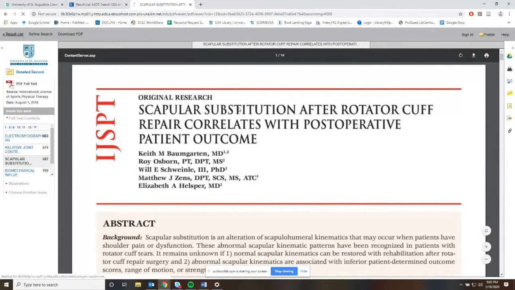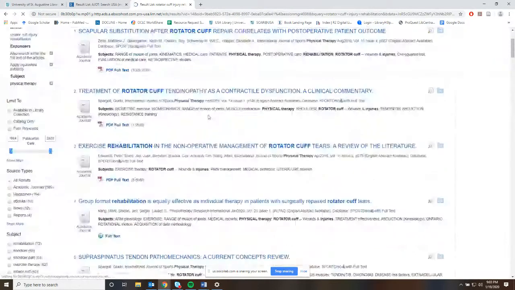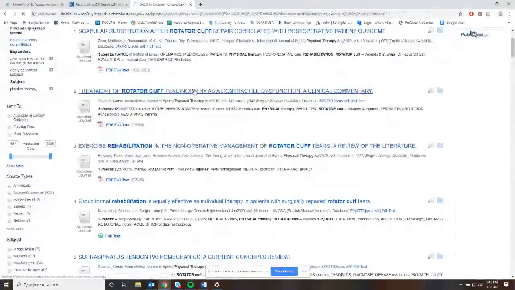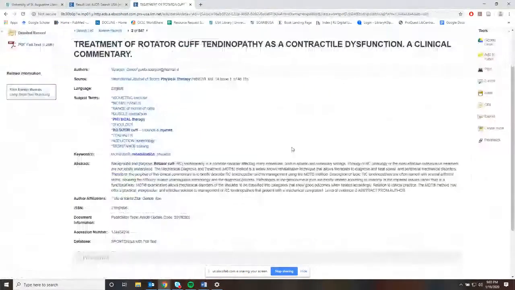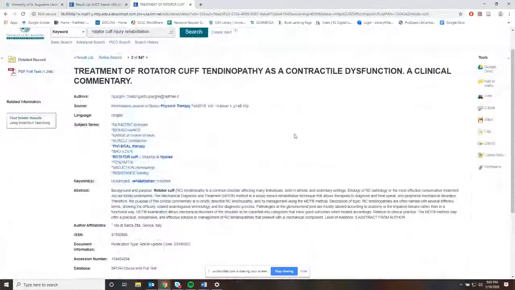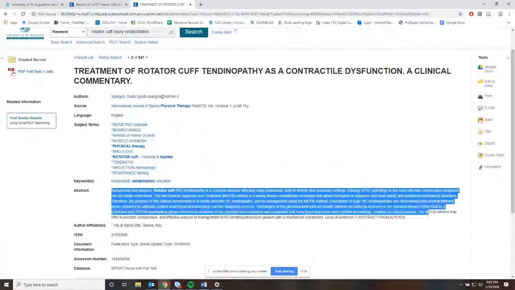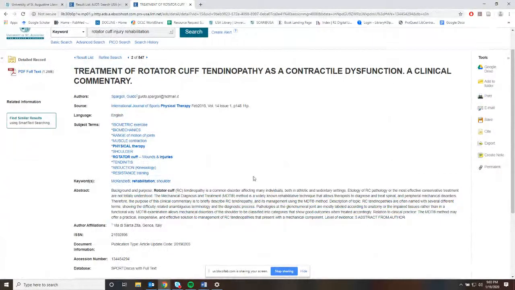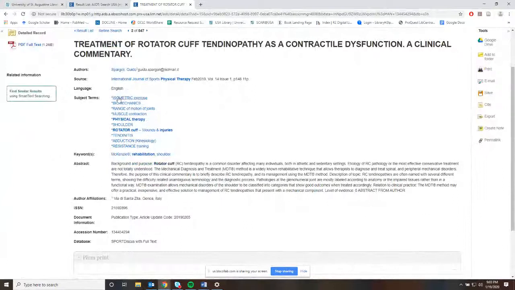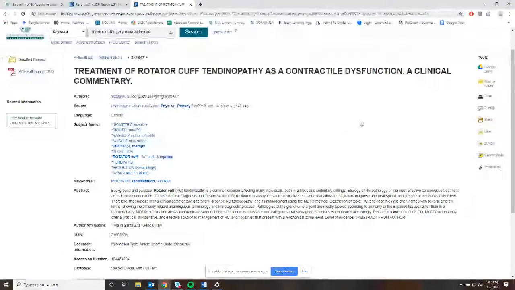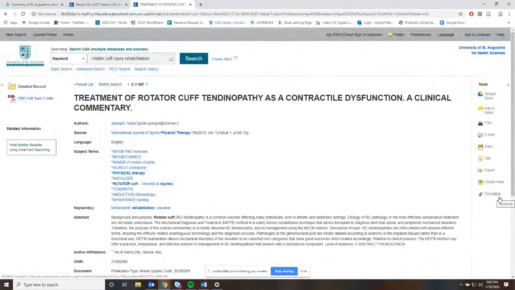Another thing I'll show you really quick is what the item record looks like in Search USA. This can be very important to you. It shows you the abstract and kind of gets the gist of what the article is about, plus any subject terms, keywords that are associated with the article. You'd find that here.